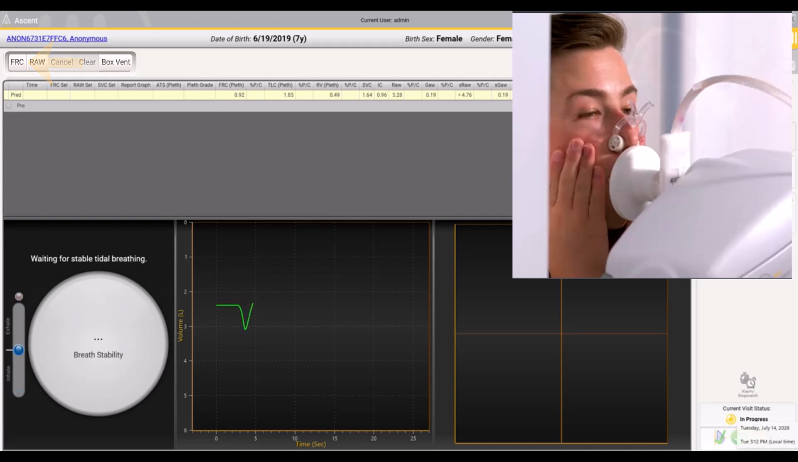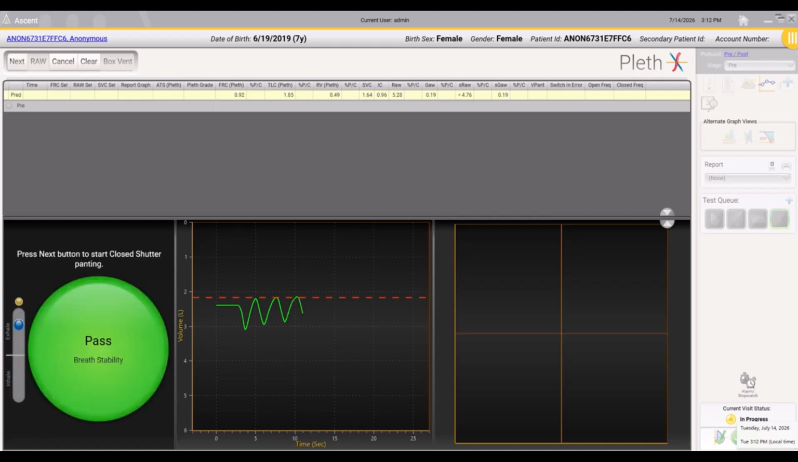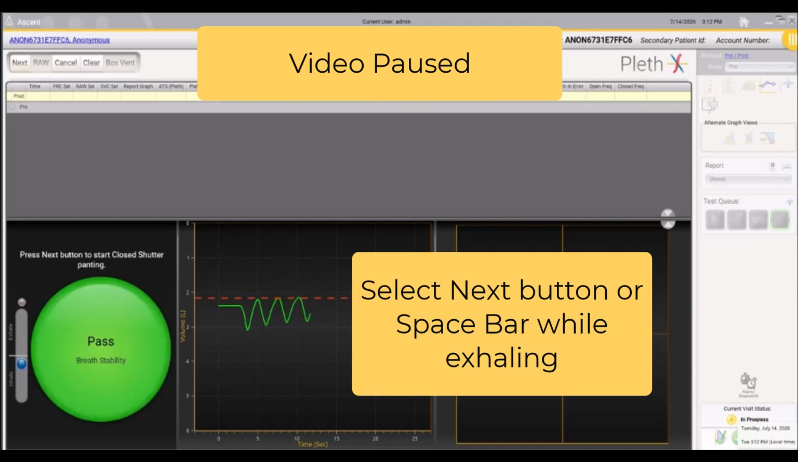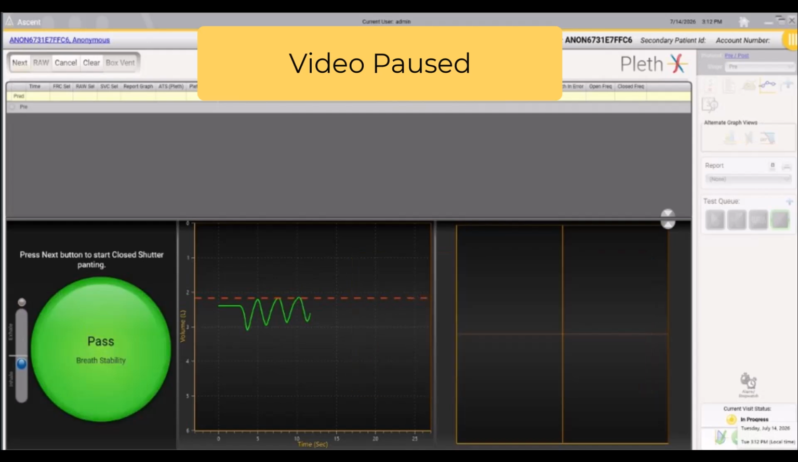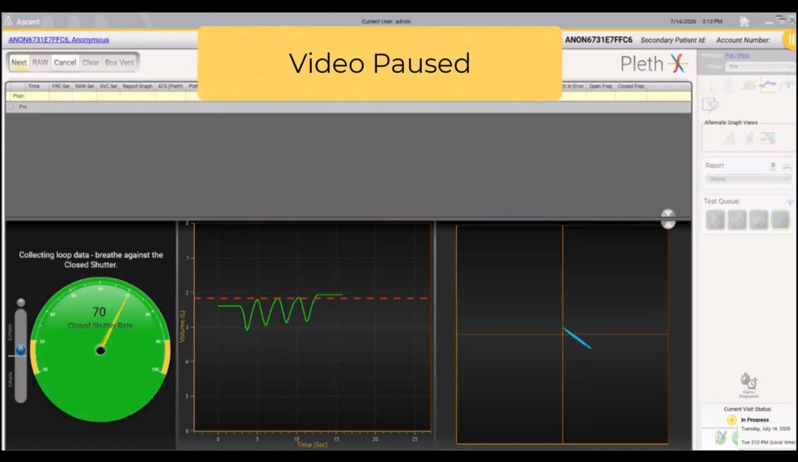Have the patient keep their lips tight and begin relaxed tidal breathing. After at least 3 stable tidal breaths, a red horizontal dotted line will appear on the volume time graph. While the patient is exhaling on the next breath, you can select the next button in the upper left or press the spacebar. When the software detects the end of exhalation, it will automatically close the shutter within the head of the breathing circuit. Once you hear the shutter close, immediately have the patient begin to gently pant at 30 to 60 pants per minute.